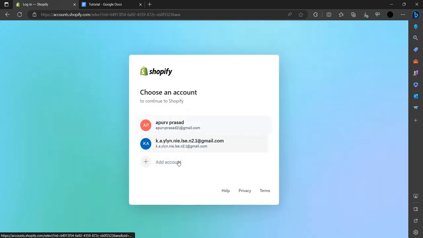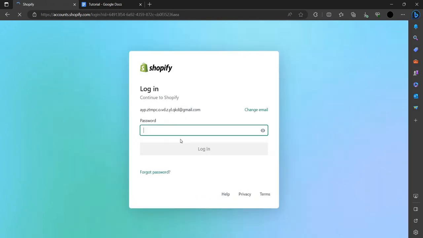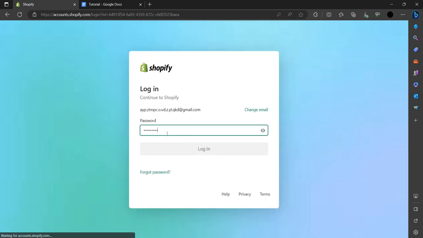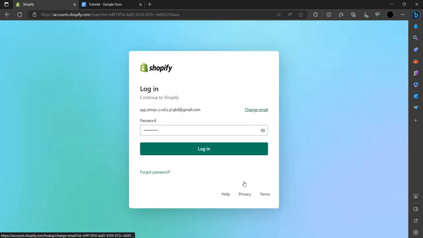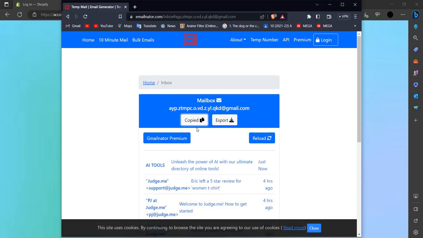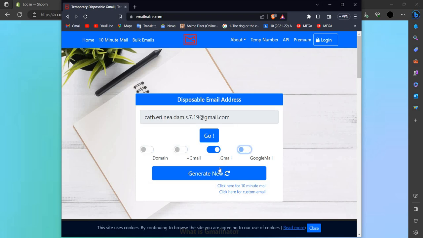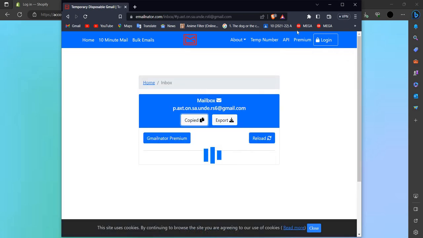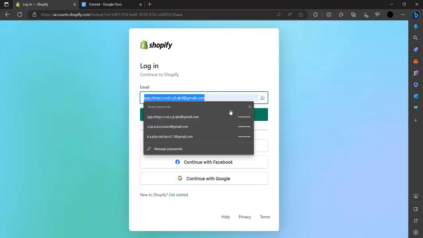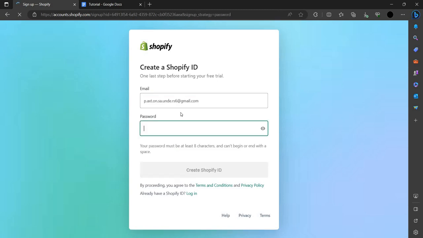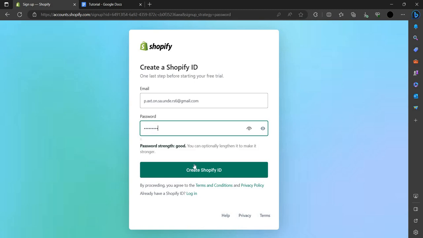As you can see, we have to add an account. Here we just change the mail. So here I'm pasting my mail. As you can see, we have to go to our home. I have to create a new mail. As you can see here, we have to just continue with our mail, and here is our account. So you can just create a new account.